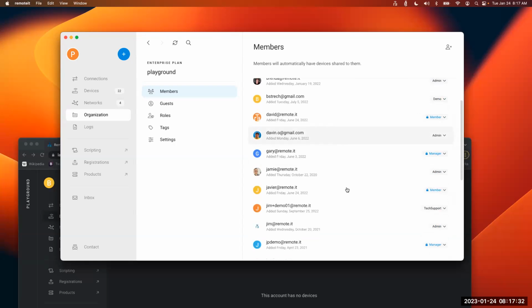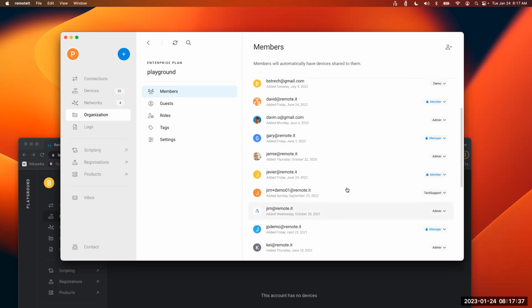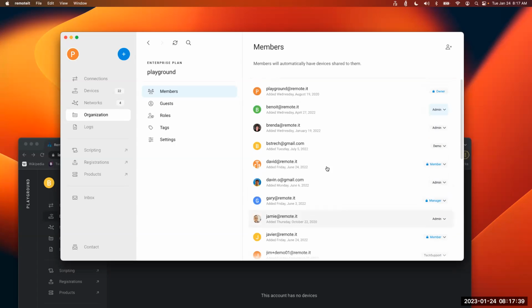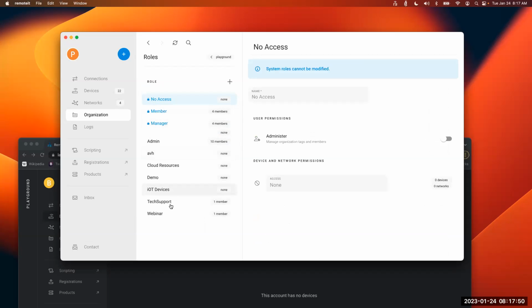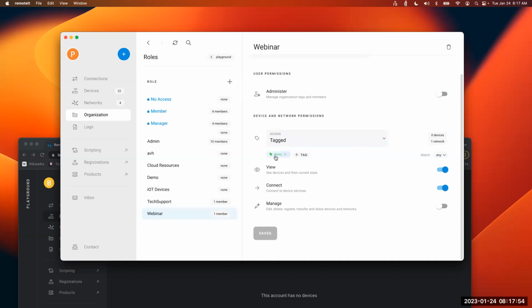And I have a pre-set up user here. Let's see if I can find it. There it is. And I'll go ahead and assign it the webinar role here. And the webinar role, if we look at it, is going to deal with devices or networks that are tagged with demo. And as you can see, it picked up that there's one network and 0 devices that are tagged with this.